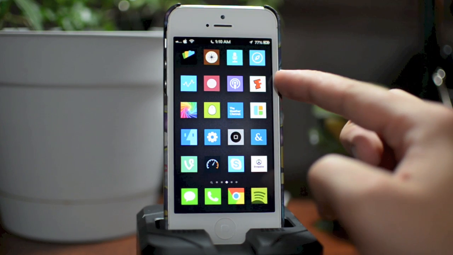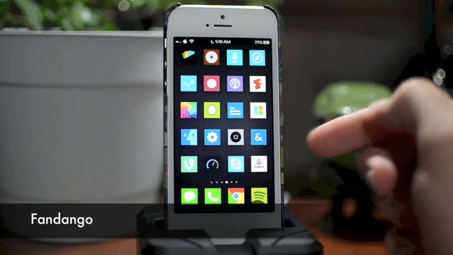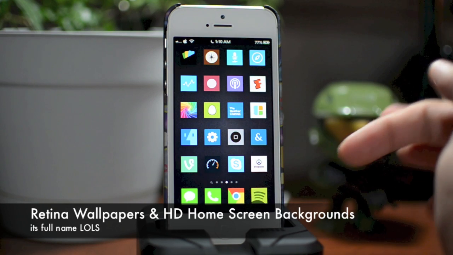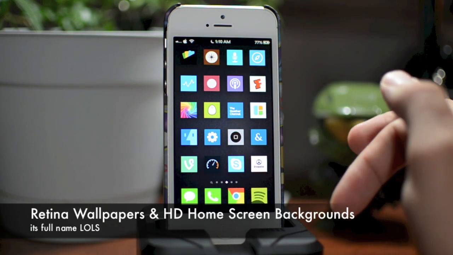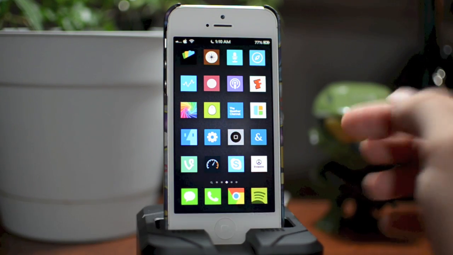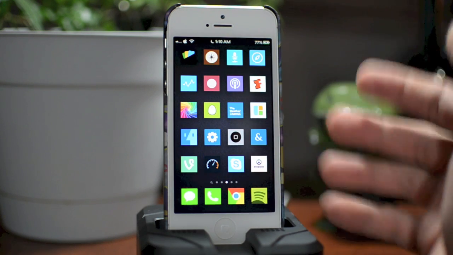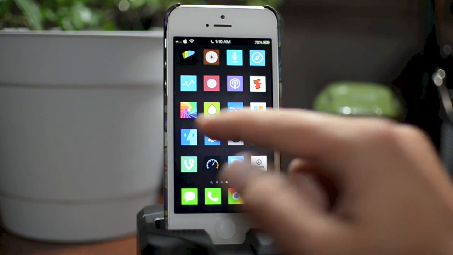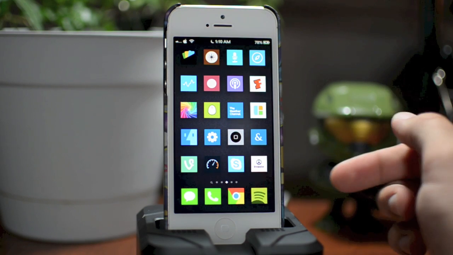We have podcasts. We have Fandango for movie tickets and movies and theaters. Wallpapers HD. I'll leave the link down in the description for that as well, just because there's so many apps called Wallpaper HD. That is where I get all my wallpapers for everybody that asks me all the time. I have a lot of people ask me where I get my wallpapers. That's the app right there. So the link is in the description.